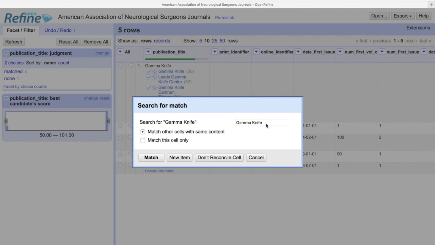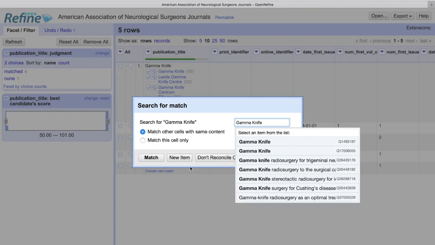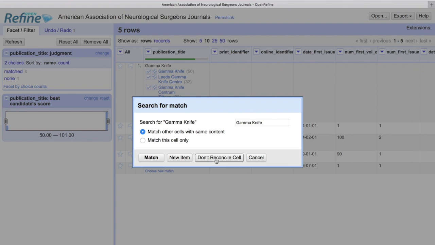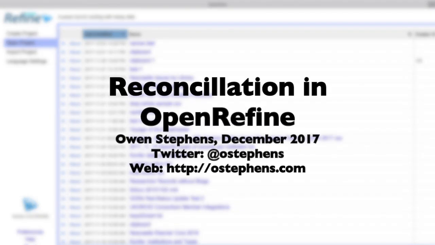So at this point, I can either choose the new item option, which is the same as choosing the create new item option from the list here, or I can choose don't reconcile cell. The create new item option would ideally create a new Wikidata entity for the journal. However, this is one of the options that was designed to work with the now defunct Freebase service. And so while I can still choose the option, it won't actually do anything at the moment in terms of creating a new item on the remote service. However, I could directly go to Wikidata and create the new entry there and then do the reconciliation again. Usually I'd take one of these actions here, but for the purposes of demonstration, I'll leave this cell alone for the moment. That's the end of the first part of this screencast on reconciliation in OpenRefine.